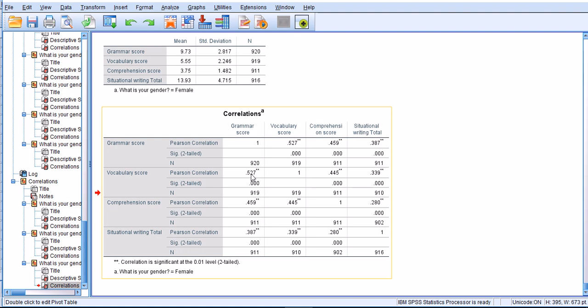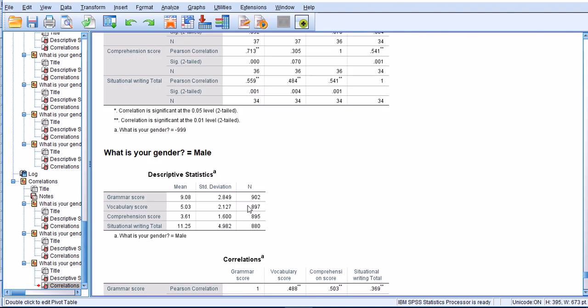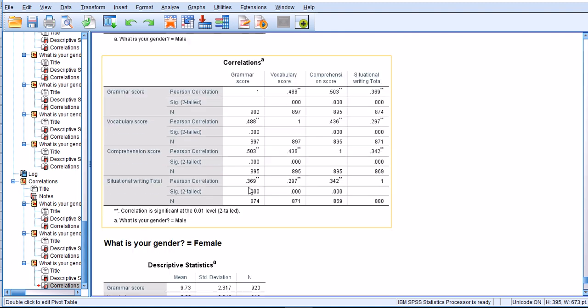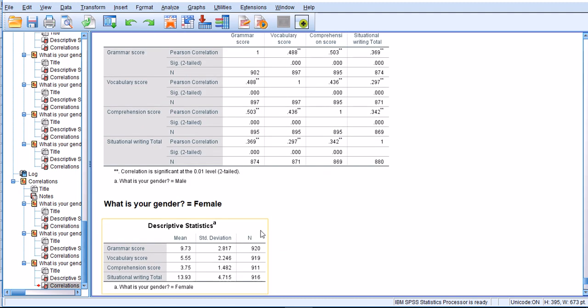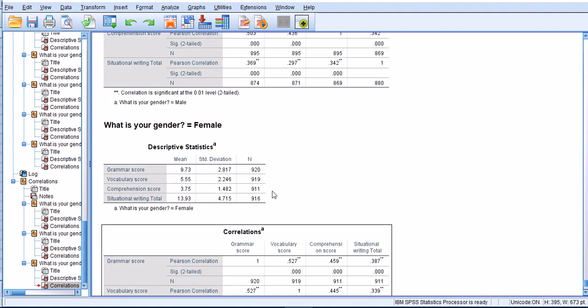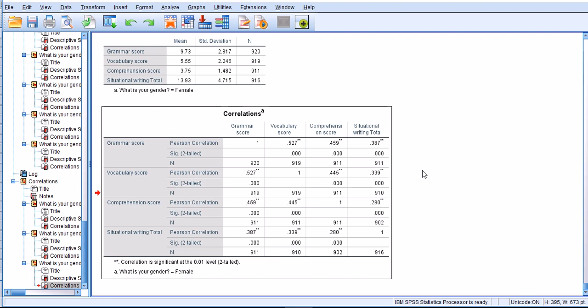So this is kind of larger than the previous one, but here the correlation has, I think, let me see what has happened for males. It is 0.53, 0.503, and this is 0.459, which is somehow smaller than the previous one. And finally, for the situational writing total score and the grammar score it is 0.387. Here is quite similar, 0.369, but you see the differences. They're not exactly the same. In this way, you can find the correlations across groups.